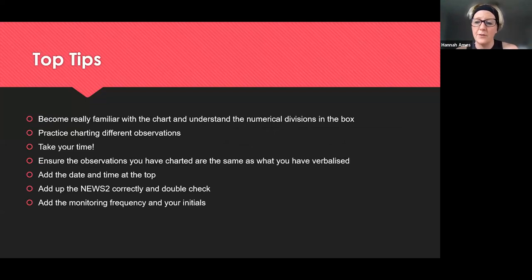So either print off a copy from the NMC supporting documents or go to the Royal College of Physicians and print off a separate chart, okay? Understand the numerical divisions in each box so you understand the scaling and where you're going to need to put your observations. Just practice charting different observations. If you've got a friend or family member, just get them to write down loads of random observations for you to document, okay? Take your time, okay?